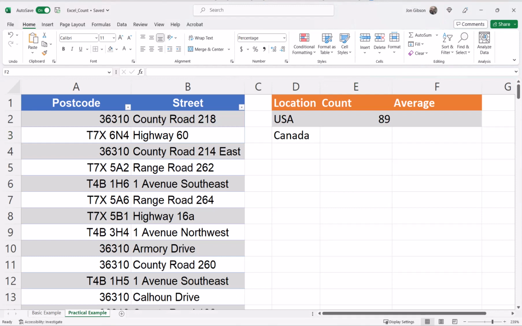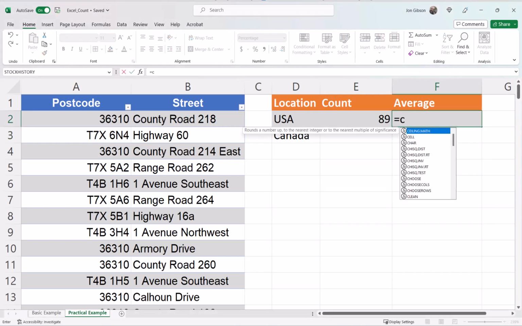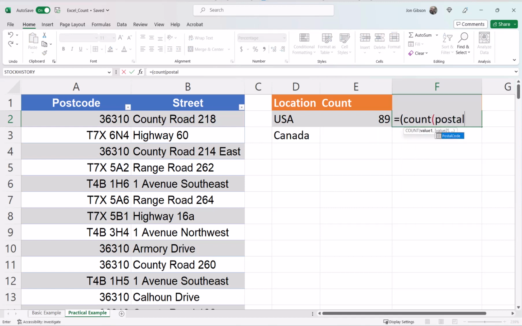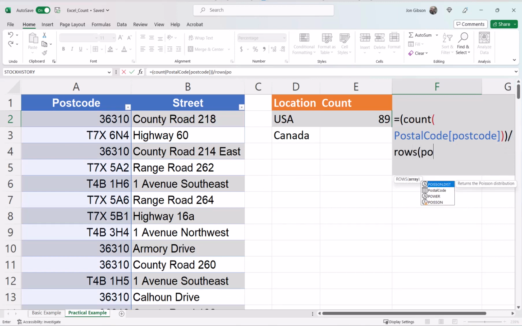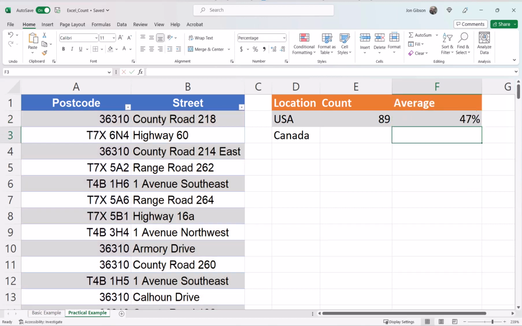In cell F2, the formula will be equals, open parentheses, count, open parentheses, postal code, open bracket, postcode, close bracket, close parentheses, divided by rows, open parentheses, postal code, close parentheses. The rows function will count how many rows are in the table postal codes. This will ignore the header row. There, I now know 47% of the postal codes come from the US.